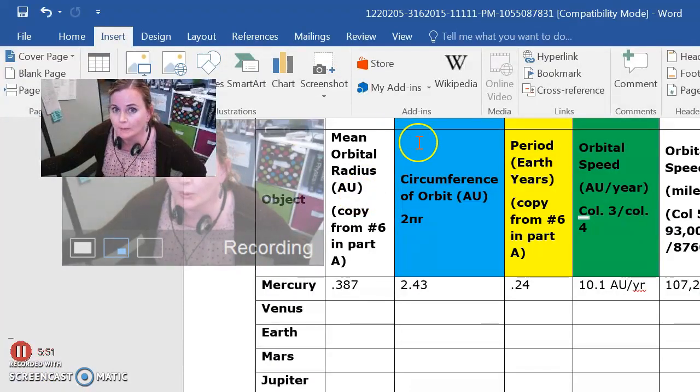And now I'm going to figure out orbital speed in AU per year. To do that, I take column 3, divide by column 4. Yellow and blue make green. That was my logic for the color choices here. So 2.43 divided by 0.24 is equal to 10.1 AU per year.